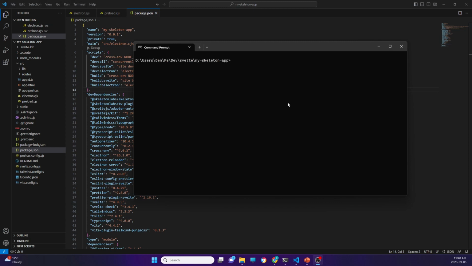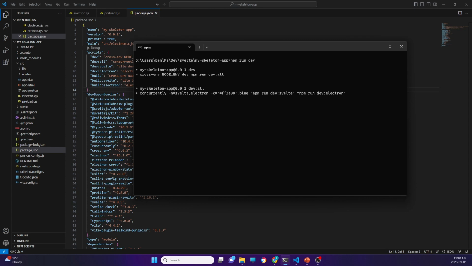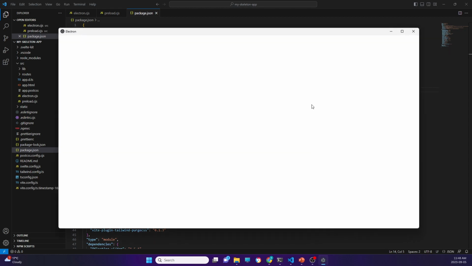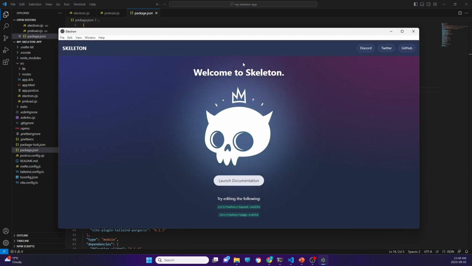Okay, we're going to go back to our console here. We're going to enter npm run dev. And just give it a moment, it'll load the app. And there you go. It's actually loading Skeleton library right here within Electron.